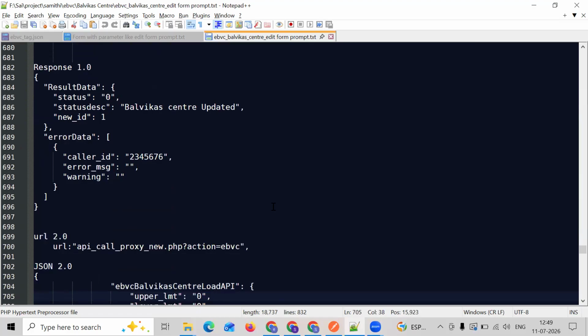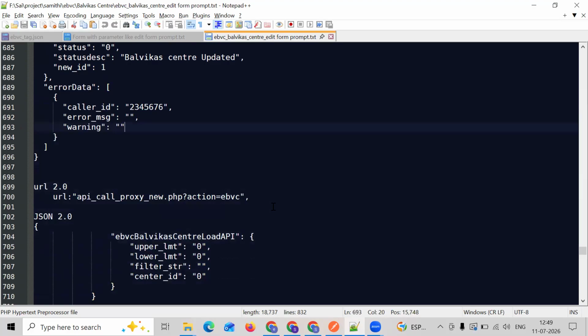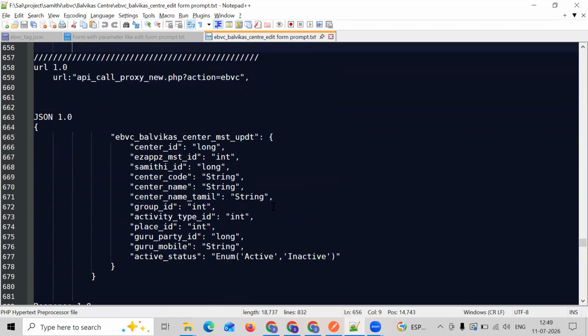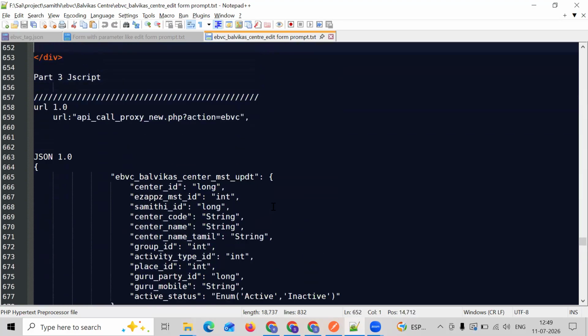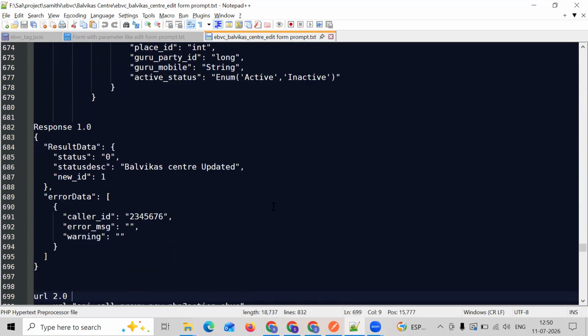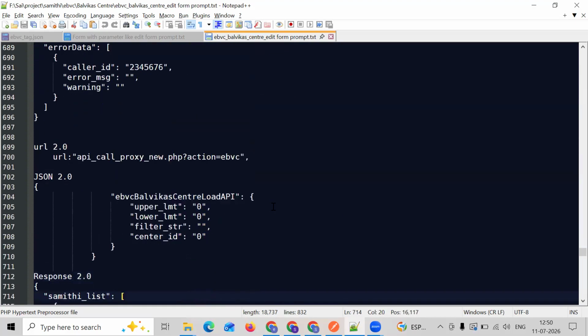Then the URL 2.0, that is the next. The first API is to update: once the necessary changes are made in the objects, it has to go back to the database. For that, this API is used. The next API is to fetch the existing data and display it in the objects. So 2.0 is related to that one. So the EBV Bal Vikas Center load API. Of course, we are already familiar with the load API.